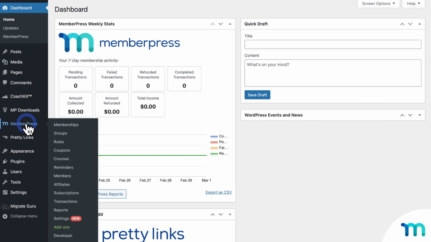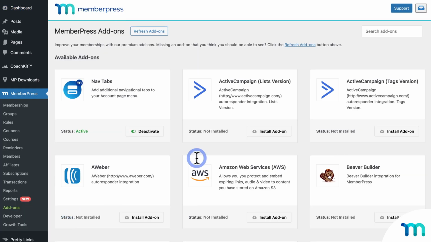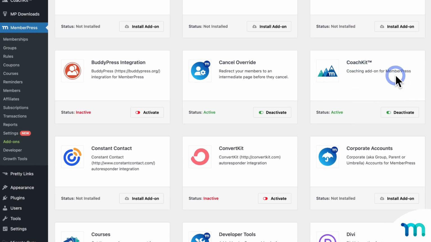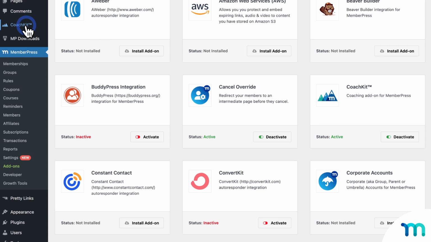And then to install CoachKit, just go to MemberPress here on the left sidebar of WordPress and Add-ons. Here, search for or find CoachKit, and then click to install and activate the add-on. And then once it's activated, you'll see CoachKit added here to the left sidebar of WordPress.